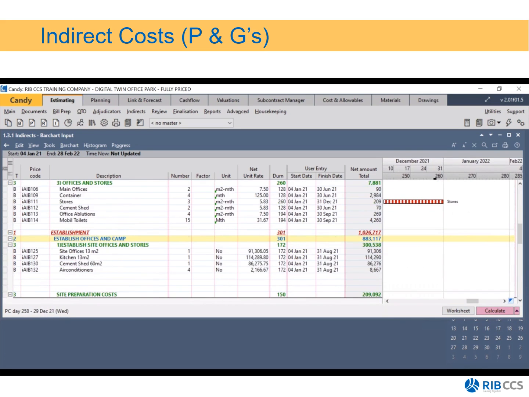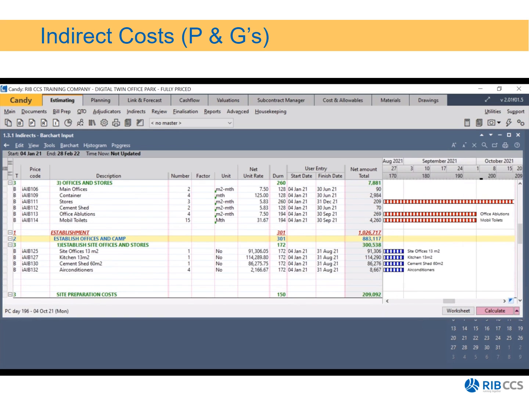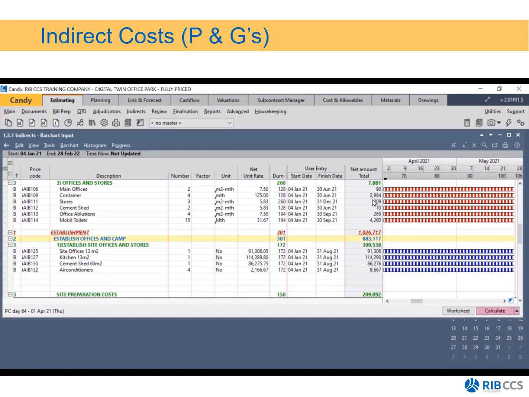So when it comes to things like containers, site offices, or ablutions, you can see that at the end of September, visually in your offices, they need to be off-site. You haven't allowed for them in your PNG. And that's the benefits of using the bar charts. Also with this, because you are basically spreading his money, so that the net amount total over time, you'll then be able to get some reports from this.